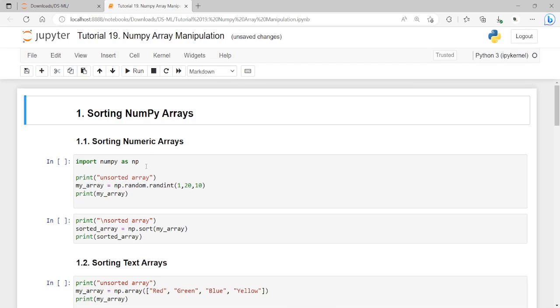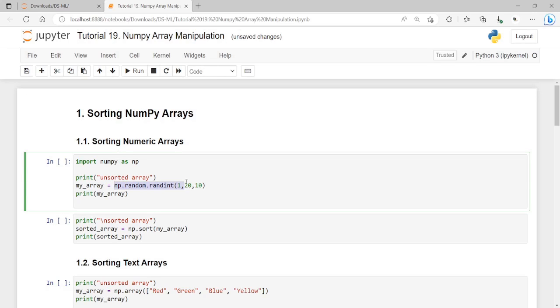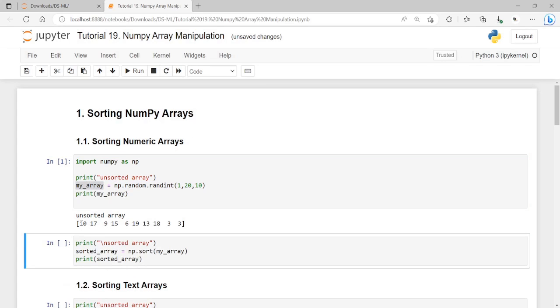Dear friends, here is the example which shows how to sort a Numpy array of 10 random integers. See here, it is the function where we are going to have a collection of 10 integer numbers. Randomly, we select them from the integers between 1 to 20, and store them in the variable my_array. And here is the list, dear friends. So 10, 17, 9, 15, 6.